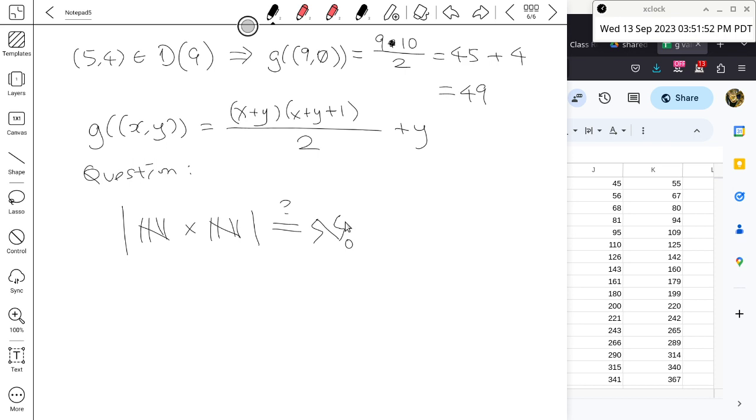So getting back to what you're asking, that is the question. What do I need to do to confirm that, yes, the cardinality of the Cartesian product between natural numbers and natural numbers is indeed aleph null? What do I need to do? That relates back to the discussion of functions, right? Exactly what about functions do we need to use in this case?